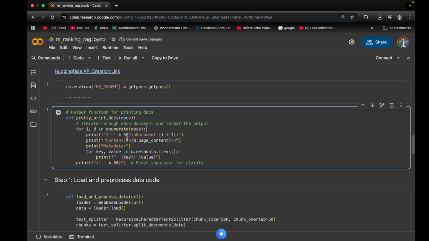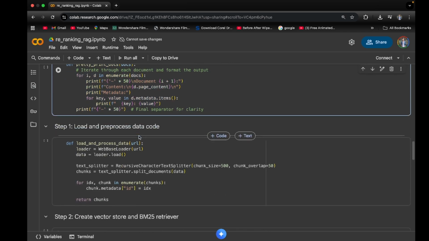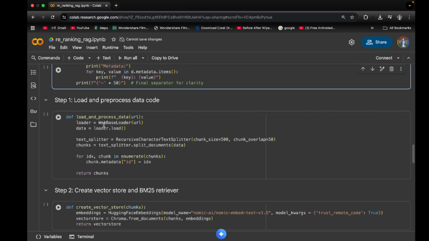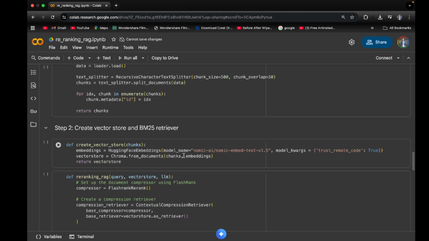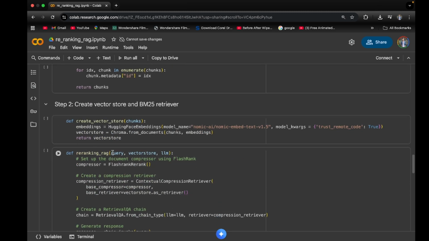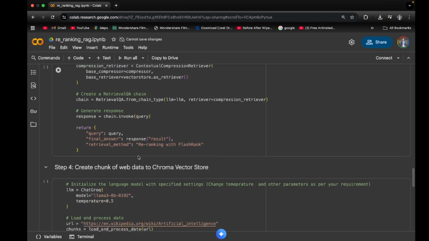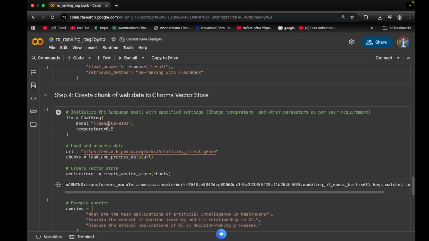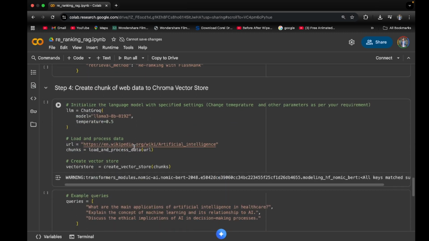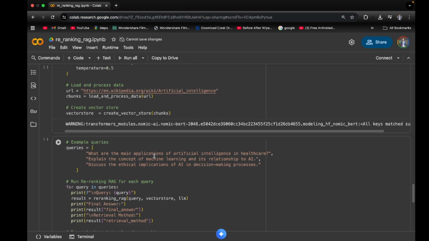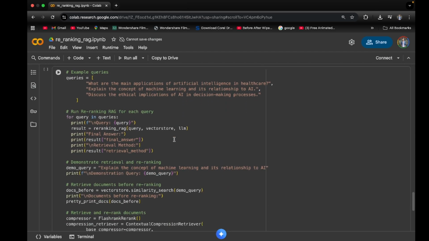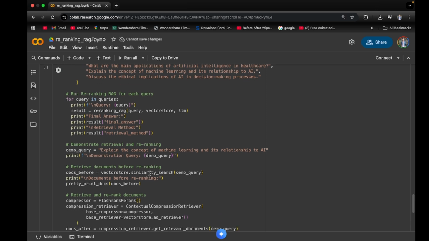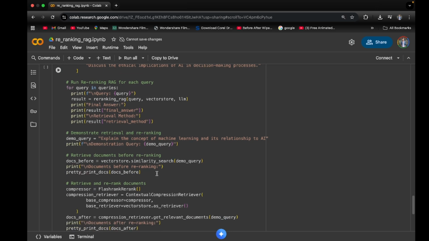To see the difference, we run a demonstration query like explain the concept of machine learning and its relationship to AI. A standard similarity search gives decent results, but after passing through the re-ranking pipeline, the most relevant passages appear at the top, providing the AI with a cleaner, more focused context. Running the full pipeline on additional queries such as AI applications in healthcare or ethical considerations shows consistent improvements. Precise, high-quality answers every time.